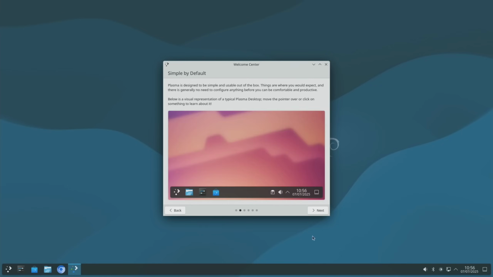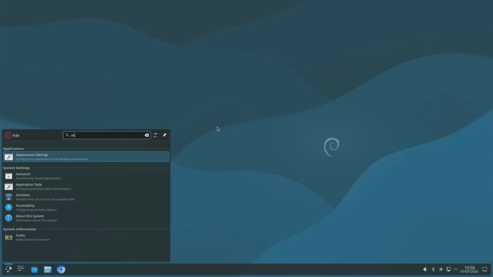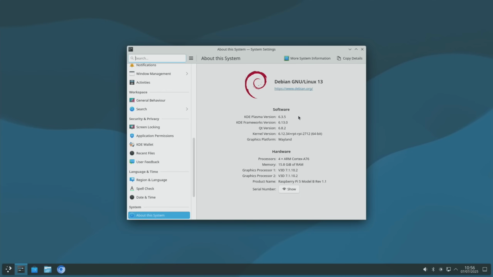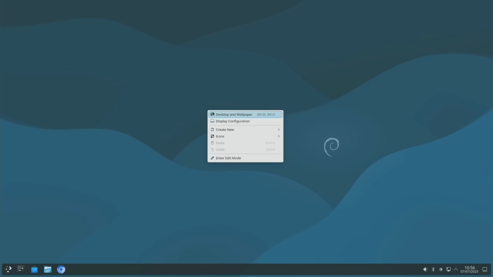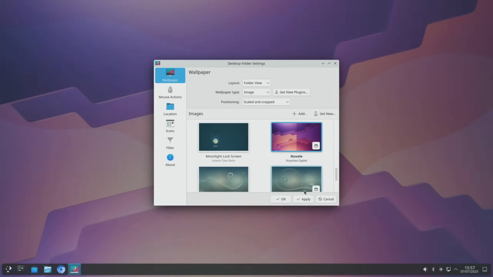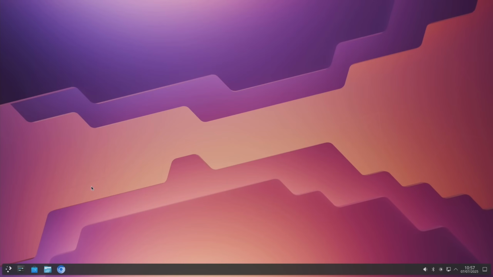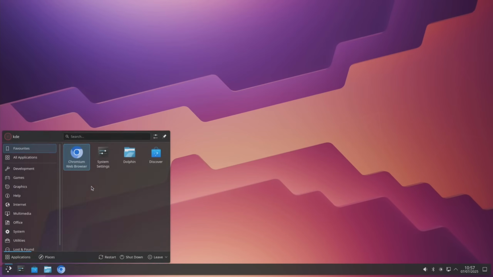Okay, is this going to work? Yeah. Is this the newer version as well? So, about KDE Plasma 6.3.5. Running on Wayland. Nice. This looks nice. I haven't changed the theme or anything yet, but yeah, that's working.